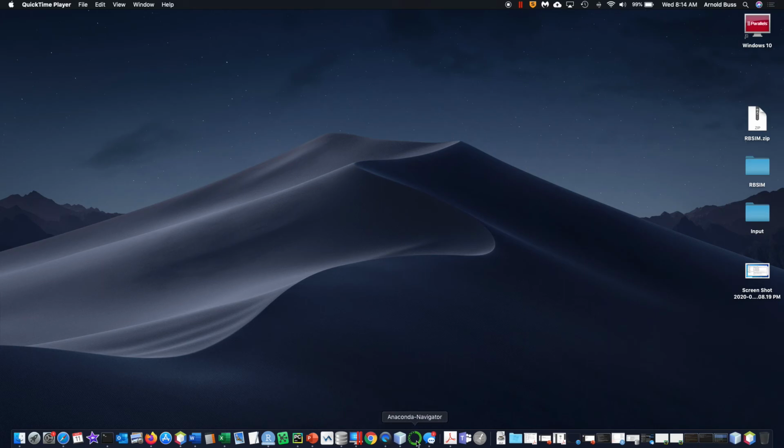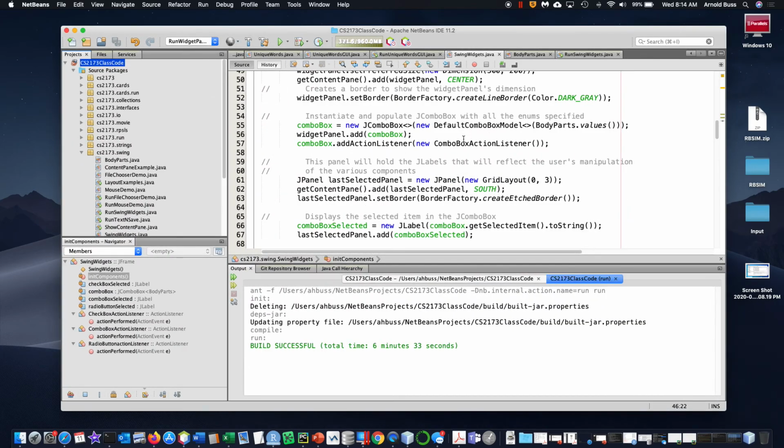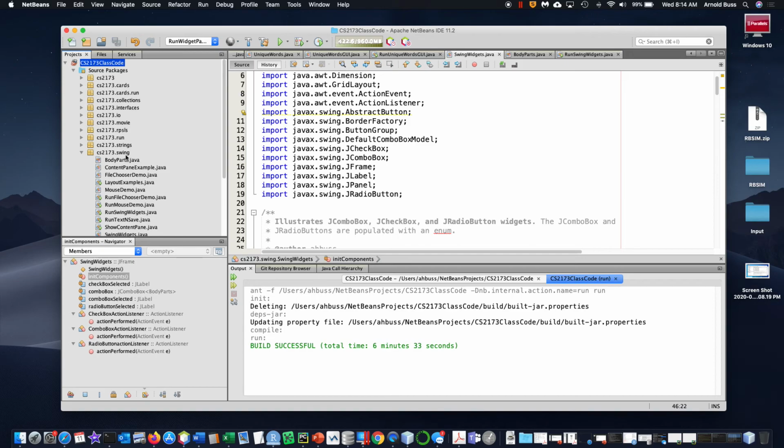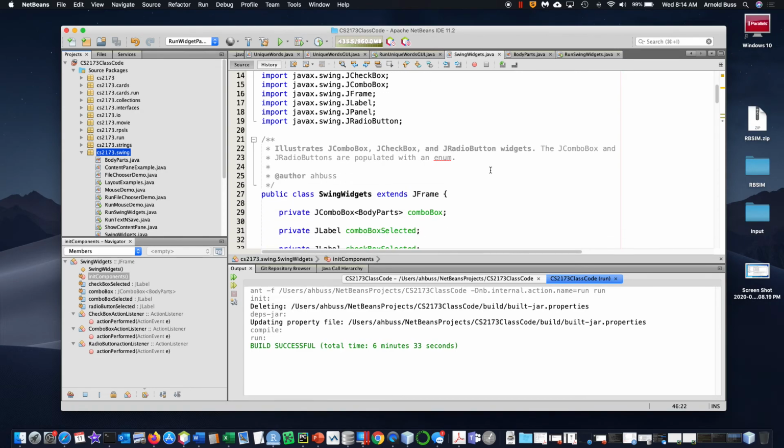All right, so let's take a look at how this was being done. The class is in the Swing package, the CS2173 Swing package, and it's called Swing Widgets. For some reason, they call these things widgets. I'm not entirely sure why. Does anybody know why? Okay, so we don't know why, but regardless of what language, these little things that you manipulate are called widgets.